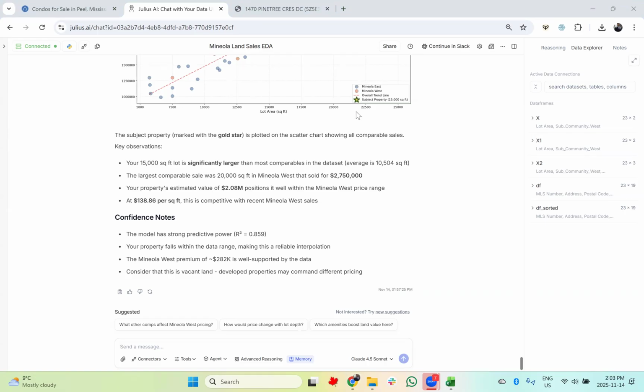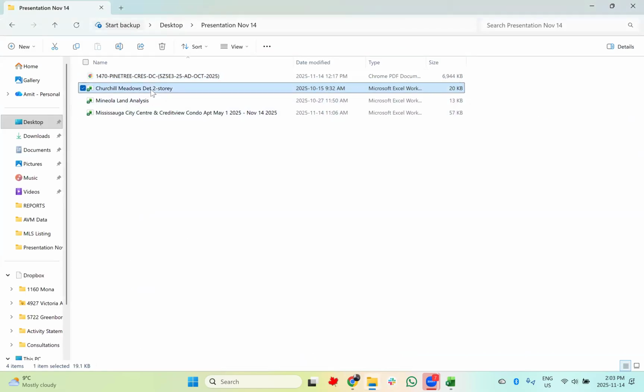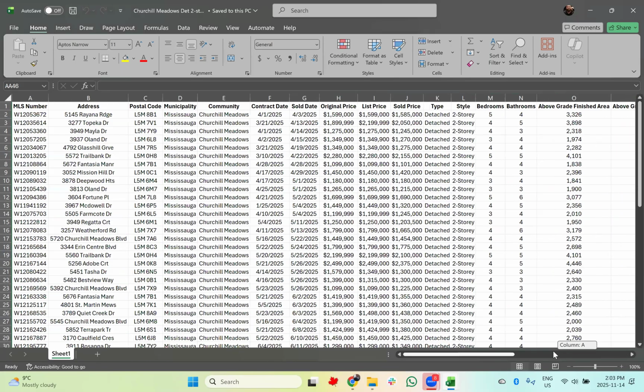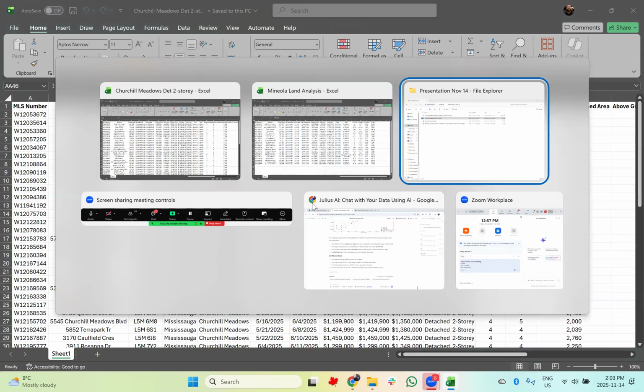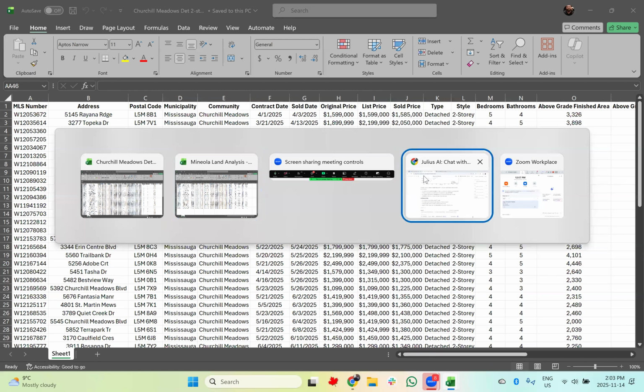So we're at 2 o'clock. I did want to go through a detached property, but I feel like the detached property would be very similar to the land valuation. I'm going to quickly take 5 minutes and show you how good it can be for detached. Detached will take more time.